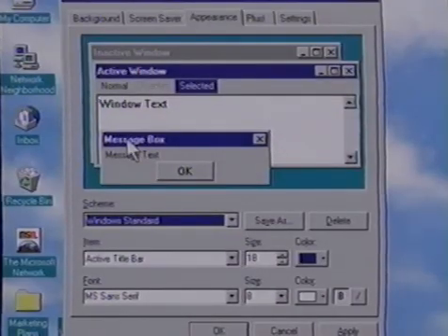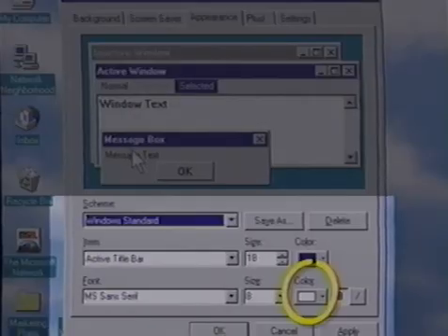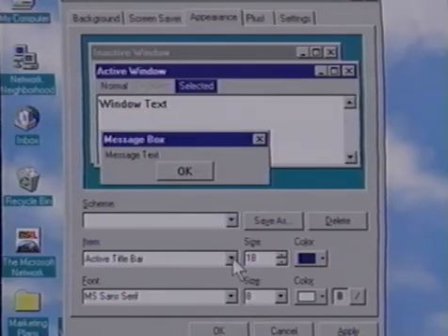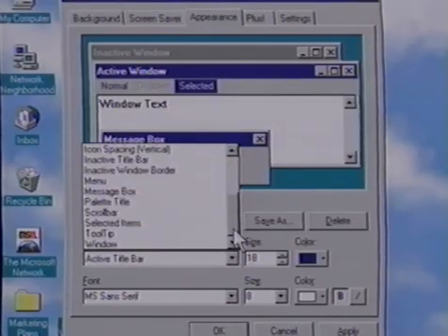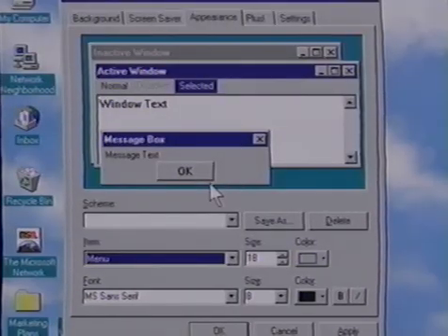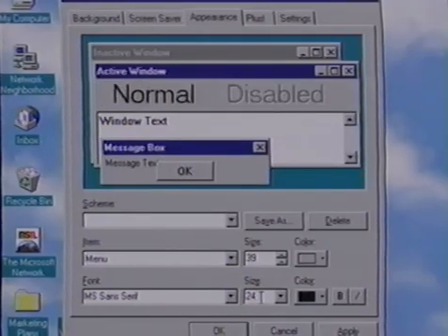Or you can create your own scheme by clicking on the item that you want to change, such as the menu. Notice below, it gives you a list of all the options that you can change for that item, such as the color, the font, and the size. To make the fonts larger in the menus, for example, select Menu in the item list box, and then choose a larger size, say 24 point. That ought to make it easy to read.